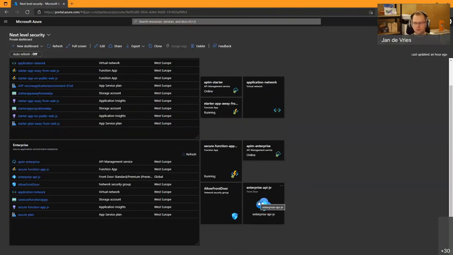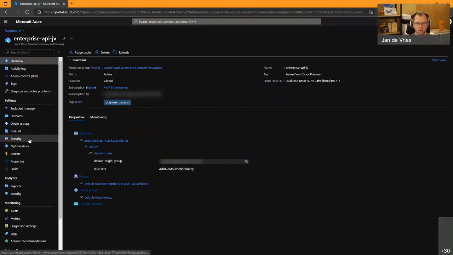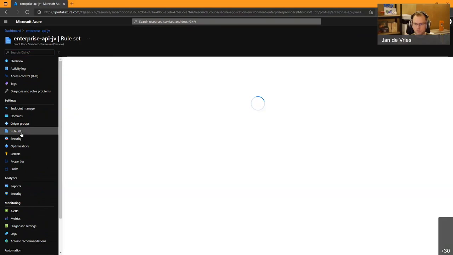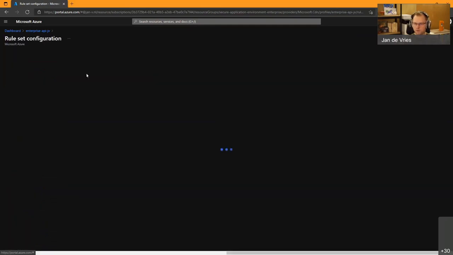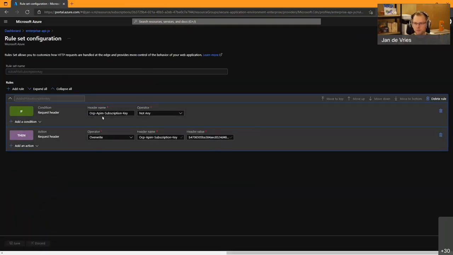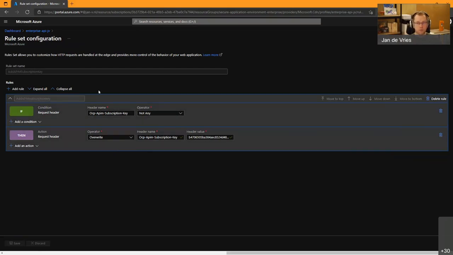And over here I have Front Door as my front, which I'll use to connect to. Rule set, yeah. So here I have one rule. As you can see, I'm adding the API subscription key with a header value, and sending this to API management.